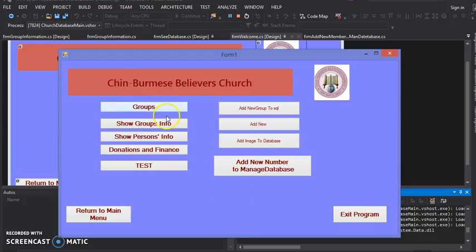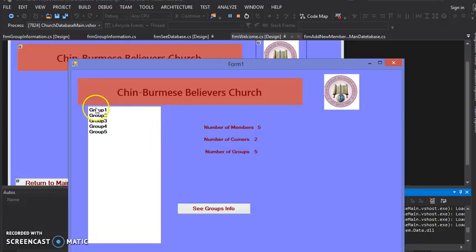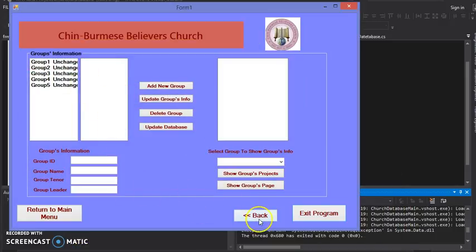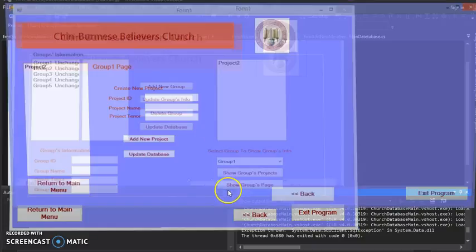In group, it tells me like group 1. I name my groups in my SQL like group 1, group 2. I just give random names. After I can do group, I can go to group info. This is my group info page, and from here I can go to the project page, like group 1, and I can go to group 1 project. So project 2, I can add a new group project 2.